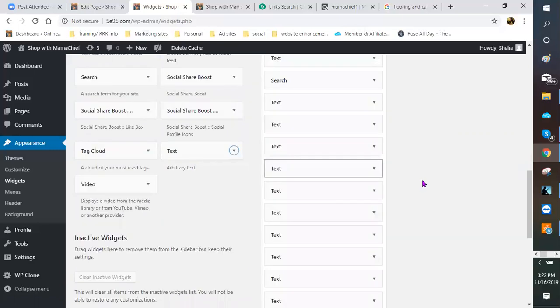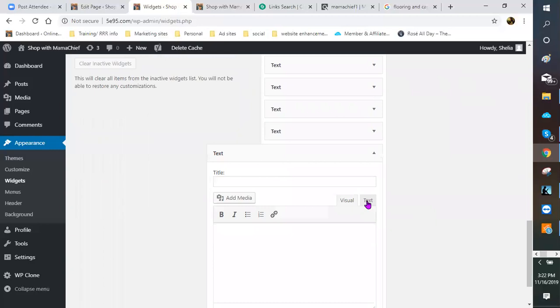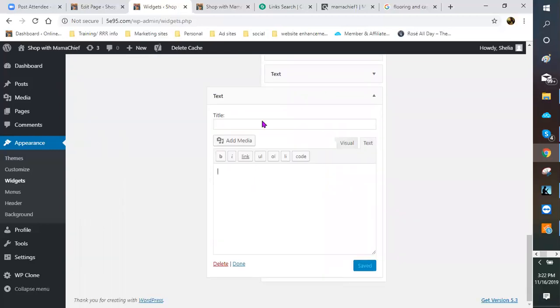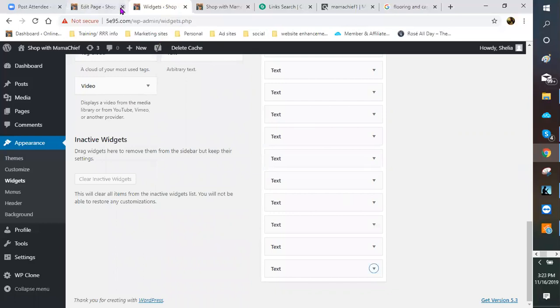It's going to open it up. You want to select text, not visual, text. And then you want to hit paste. And then you hit save. And then done. And then when you go back to your web page.